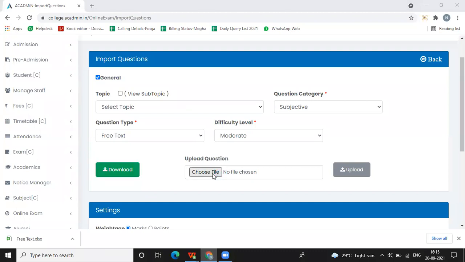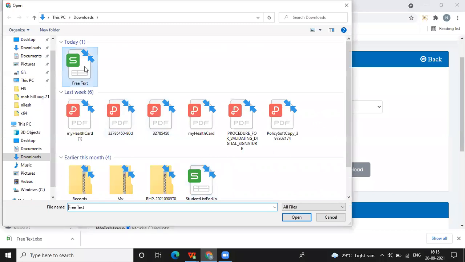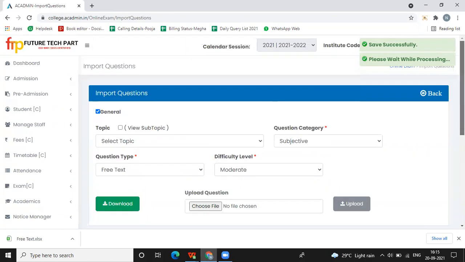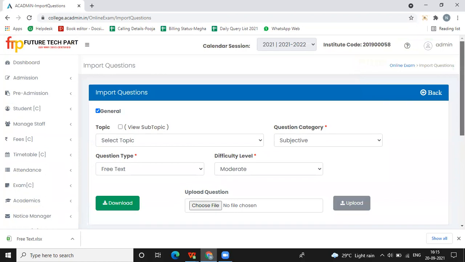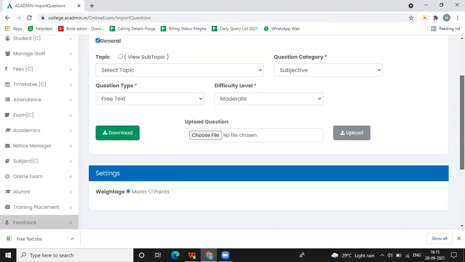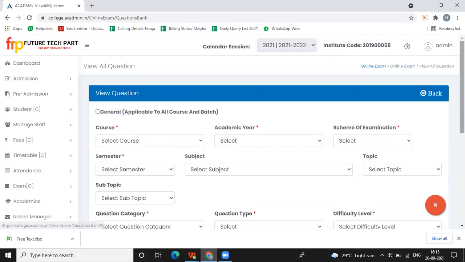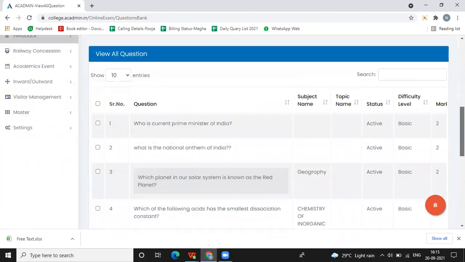Then by clicking on upload questions, from here I'll upload the same file. The same file I'll select. And once I click on upload, the file will get saved successfully so that it will be uploaded in the questions. We will be able to see this particular file in the question bank. So here in the question bank, we'll be able to see the files.